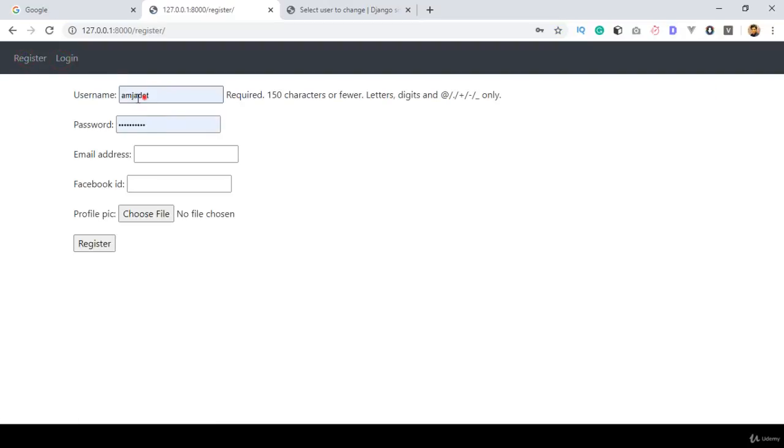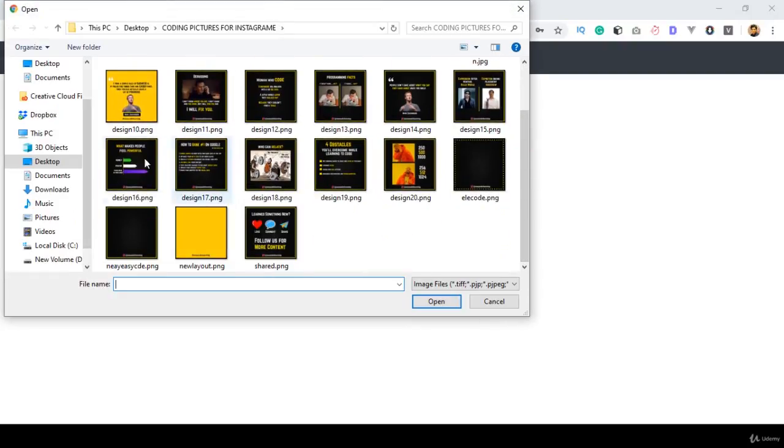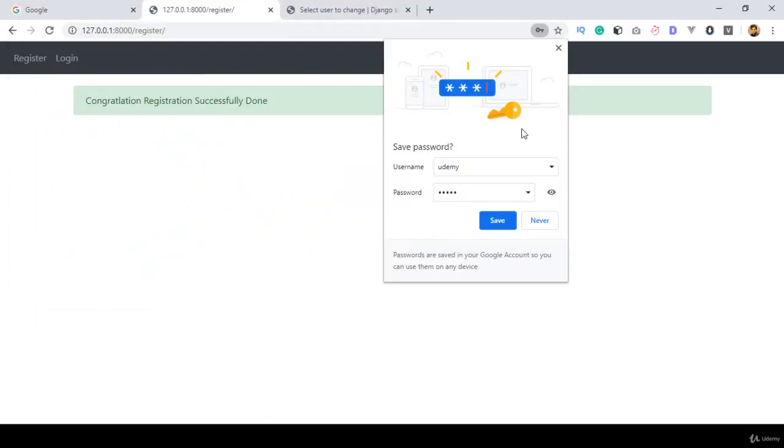If you want to click register, right now I want to define another register user as Udemy, and then password 12345, and then define the email as Udemy@gmail.com. So this type of email address I want to use, and then I define Facebook/Udemy as the Facebook ID, and I choose some image. So right now for education purposes I'm using this type of image. I just select this one, click open, click register. Yes, you can see it's now showing congratulations, registration successfully done. So now we are successfully registered.